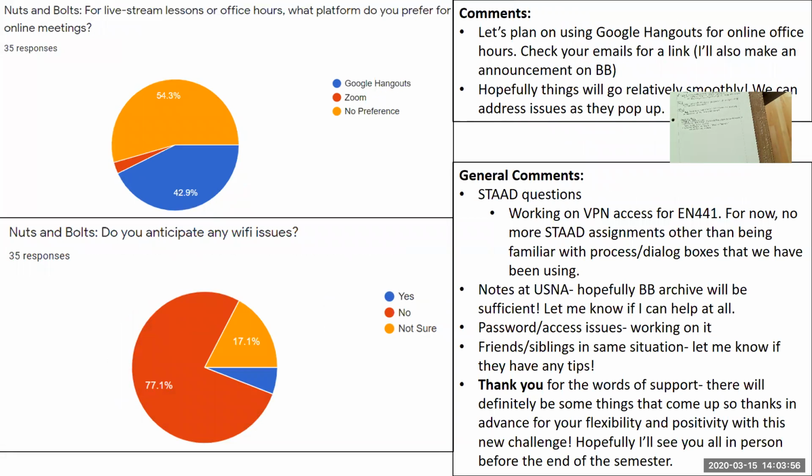Other things, nuts and bolts. Again, I think Google Hangouts is going to be the platform of choice for our online office hours. I will send an email with the link and also make an announcement on Blackboard. So hopefully we'll be able to address any issues this Friday when we have our first test run. On Wi-Fi issues, I'm cautiously optimistic. I think there shouldn't be too many Wi-Fi issues, but I'm sure we should expect the unexpected. So we'll just have to see what happens.